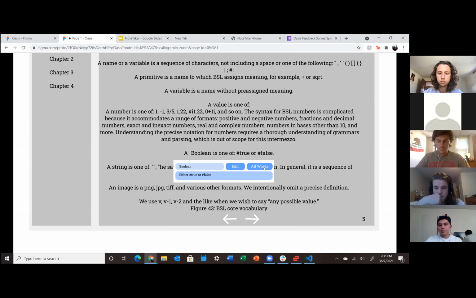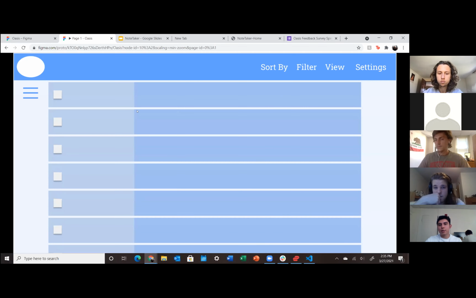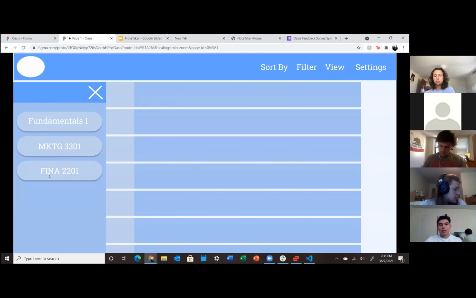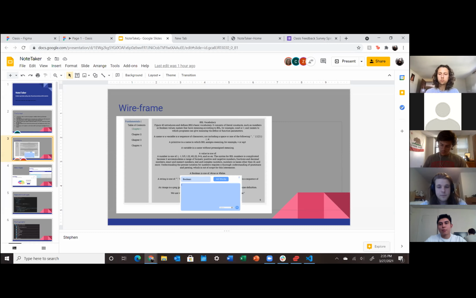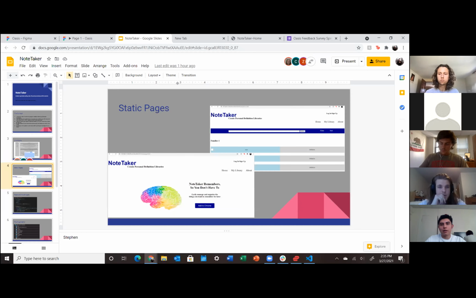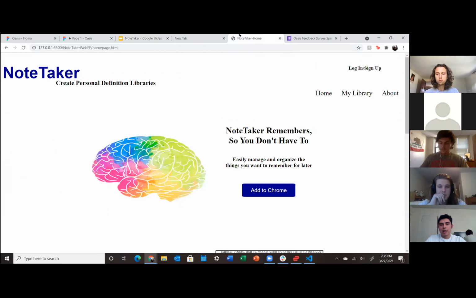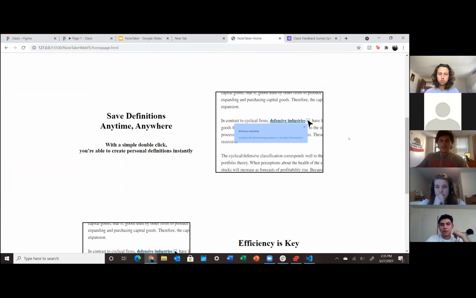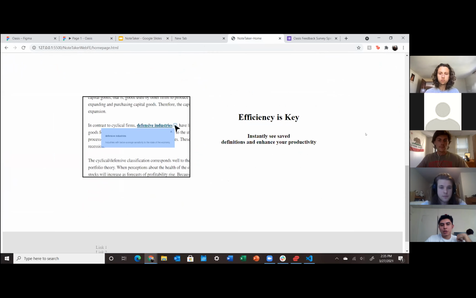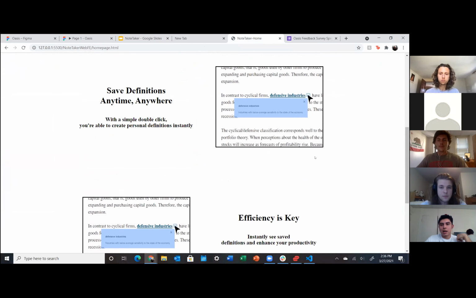You could also just go to all your words. It would take you to a website where you could see all the terms and definitions and then switch between your classes that way. So that's just our bare bones mock-up right there. And then next I'll show we have some static web pages. So this would be like a home page. Some of these pictures are mostly placeholders for now, but basically would show you how it works.